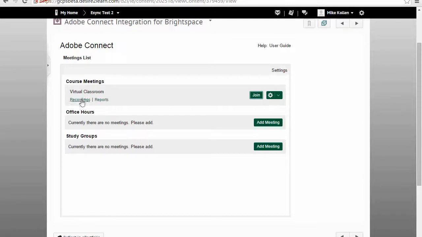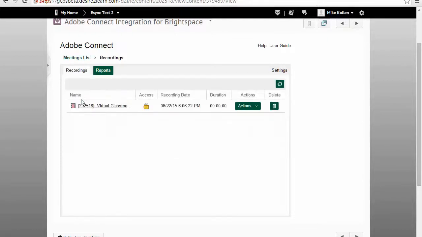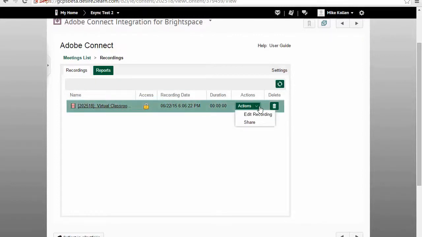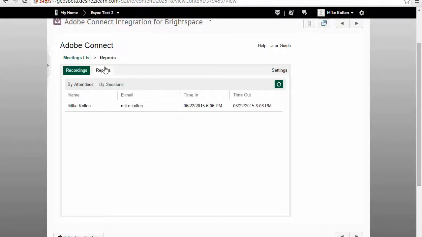And what you'll see is that the recordings immediately show up for the teacher, and they will also for the student. The recordings are secure. Only the students within the class roster are able to see the recording. As an instructor, I have the ability to edit the recording. I can share it. I can make it an FLV. I can also make it an MP4 if your Adobe Connect account supports that. I can delete it. And then the other very exciting feature is I can see student reports of who attended my virtual classroom.